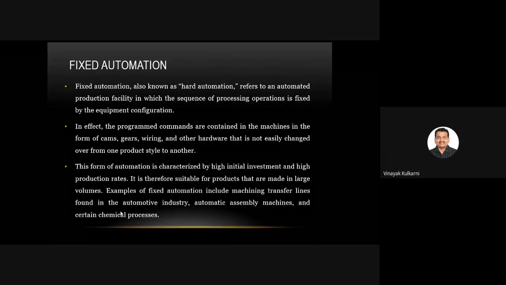Examples of fixed automation include machining transfer lines found in the automotive industries. So in the automotive industry they have all those transfer lines. That is, they have a base on which either a two-wheeler or a four-wheeler is kept and it is transferred. Then you have automatic assembly machines and certain chemical processes. Chemical process is actually used in the textile industry. So they have fixed automation for this.